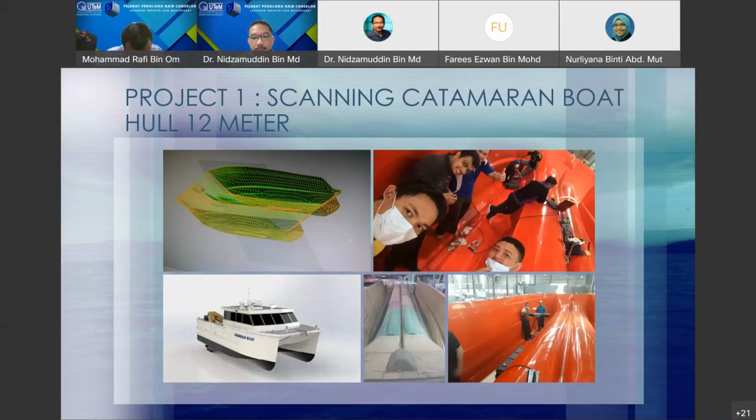Scanning took one week, with our manpower working from 8 a.m. until 5 p.m., part by part. Then, to combine the data, we brought it to UTM and put it into the workstation, which took two weeks. Modeling, as I showed before, took around three weeks. That means two months to finish the project.